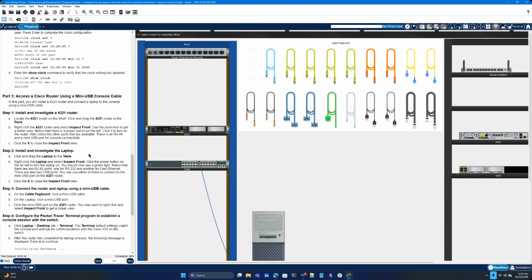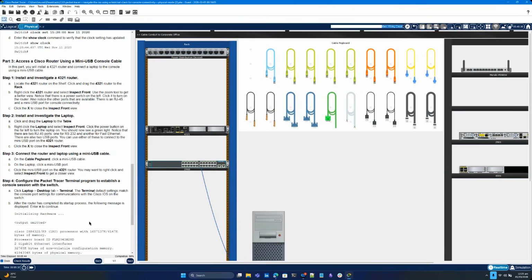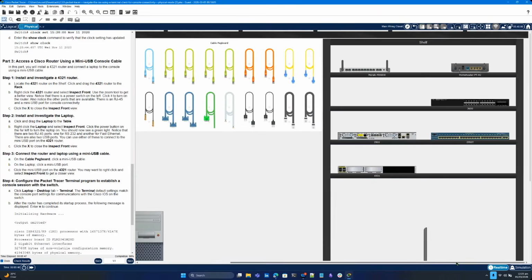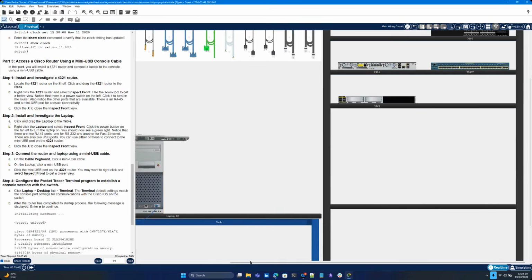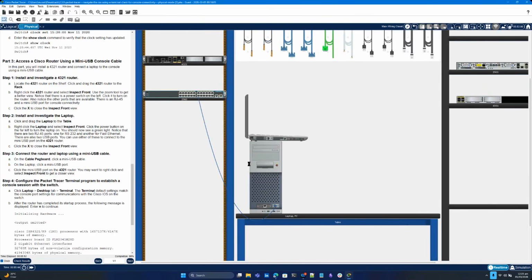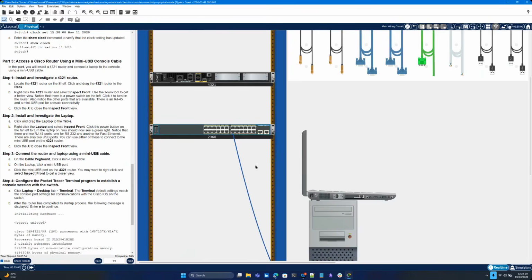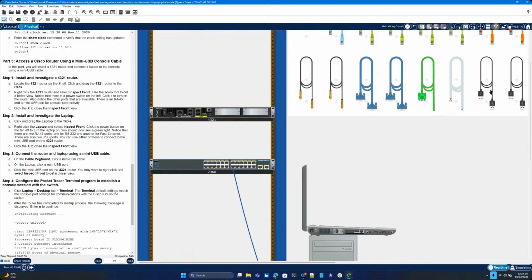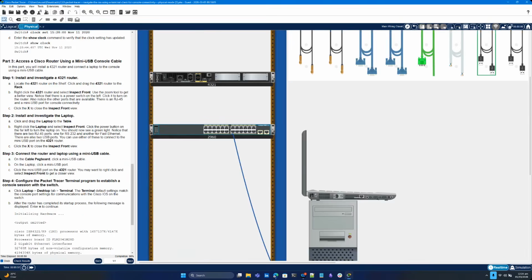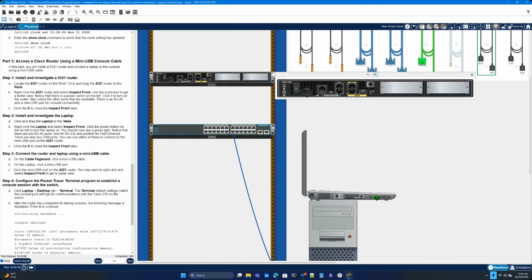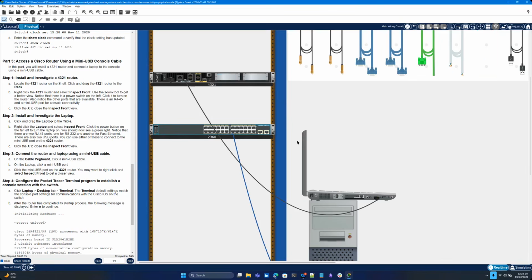Okay, I'll close this. Now it says you need a laptop. Where's the laptop here? Okay, here it is. Whenever you have a laptop, usually you don't have RS-232 ports, so that's why you need a mini USB cable. So here's the cable. I'll take it from here, connect it to the USB 0, come to the router, right click, and inspect front, and then select the, well, in this case, where is the mini USB? Here it is, the USB console, and I click on it, and I'm connected.